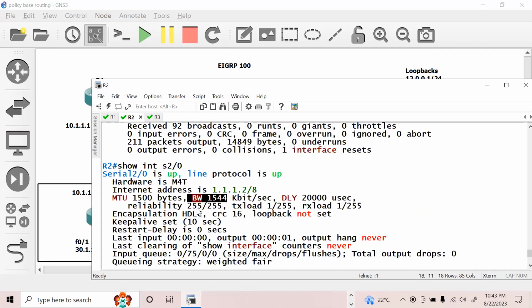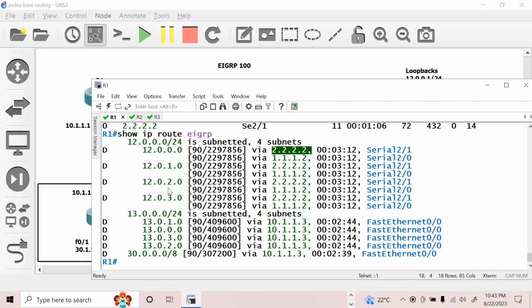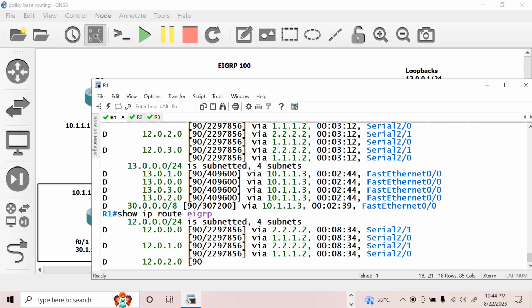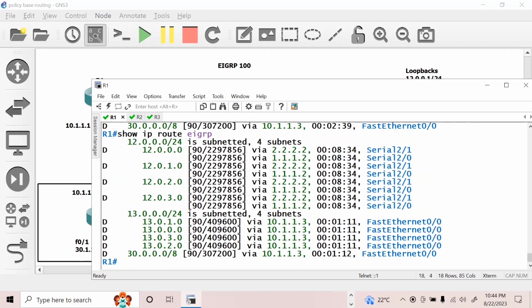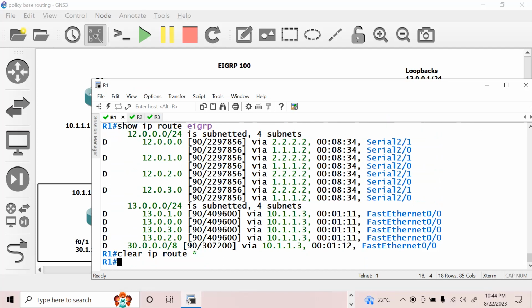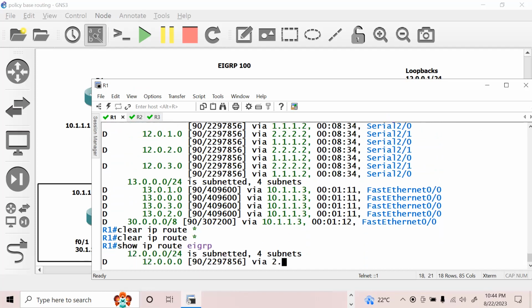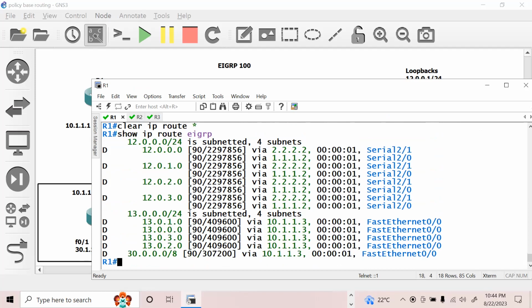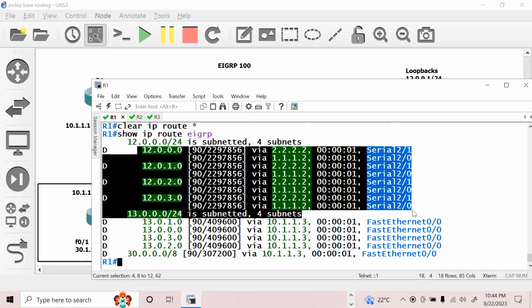What will happen? I will check again show IP route EIGRP. I will check what happens if I change bandwidth. First I will do clear IP route star. I will clear my routing table. Let's see now. Nothing happened. Everything is still the same, right?